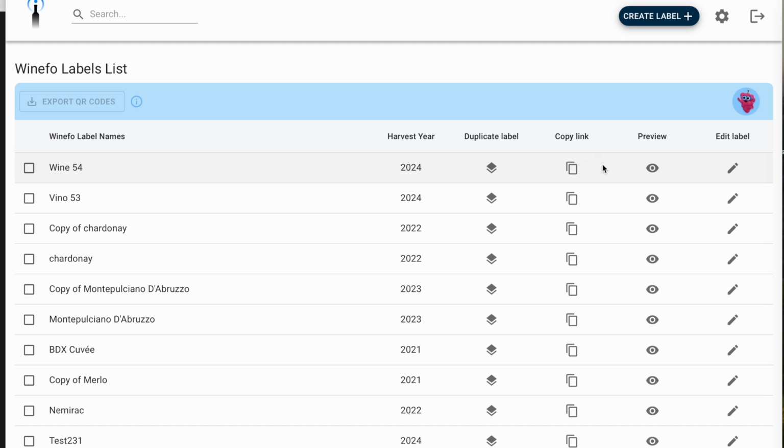Let's say that, for example, we sell through an online web shop also in the European Union. Well, they're going to require us to have this label in a digital format, so we can also copy the link to the label to put into the web shop, and then consumers can see it there. Or, of course, if we want to preview how the consumers will see it, click here, the preview.